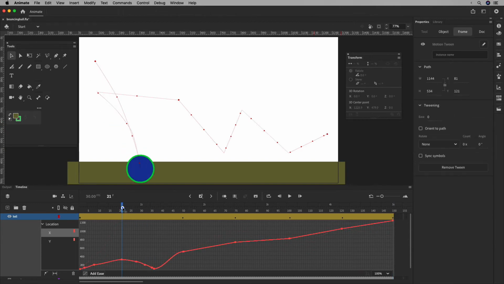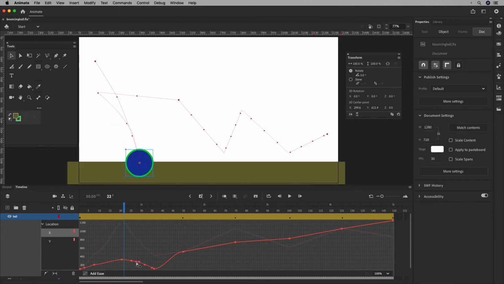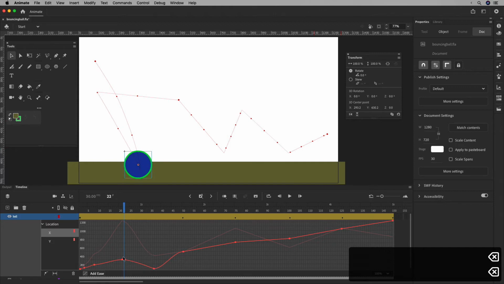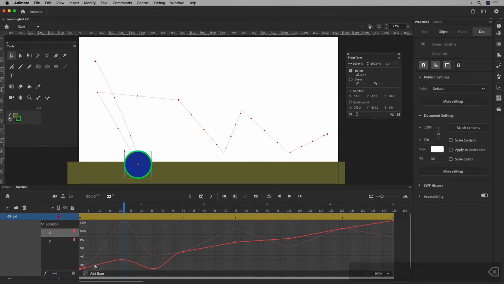Things don't look right yet, but I'm going to fix these. And it added some extra points. So I'm just going to select those points, and I'm going to press delete. I don't need all those extra points. Right? So I'm going to click that one. There we go. All right.